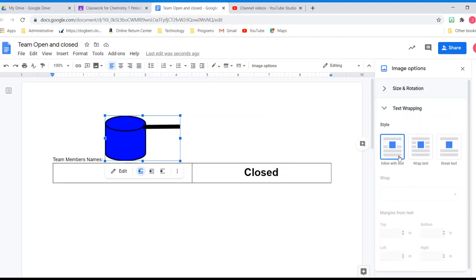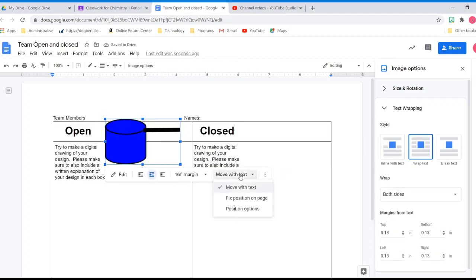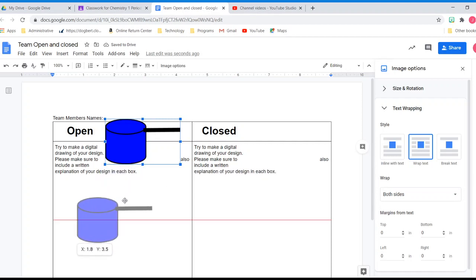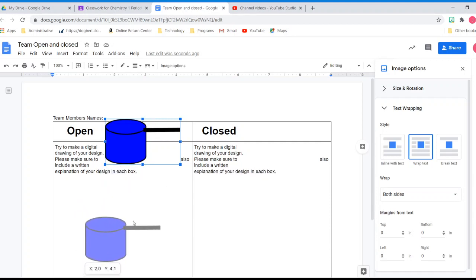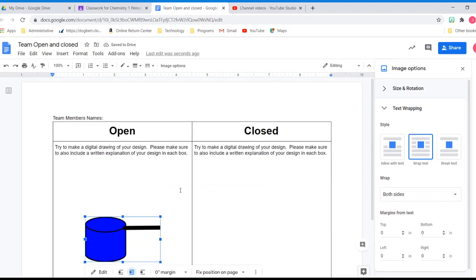And you can do text wrapping. I would recommend you do a wrap text. As you can see, it brought everything back up. And then you change this. You fix it position on page and you make it a 0. So now everything is going to be really near to it and you can kind of move it around. So you can move it around whatever your image is and you can put it around stuff and it's not going to mess up your designs.